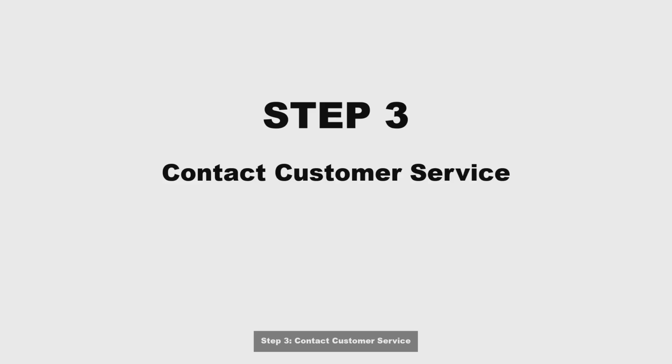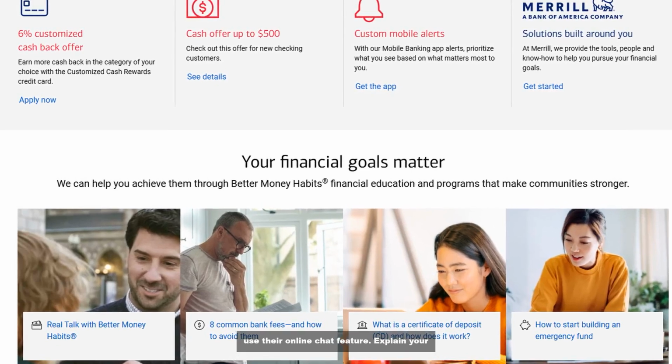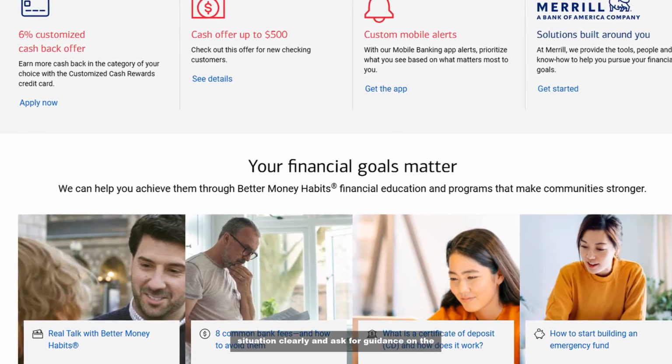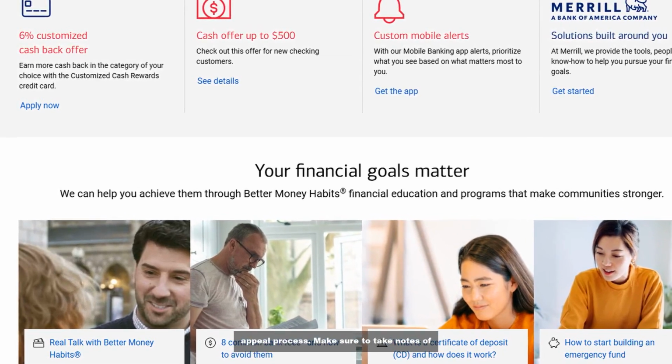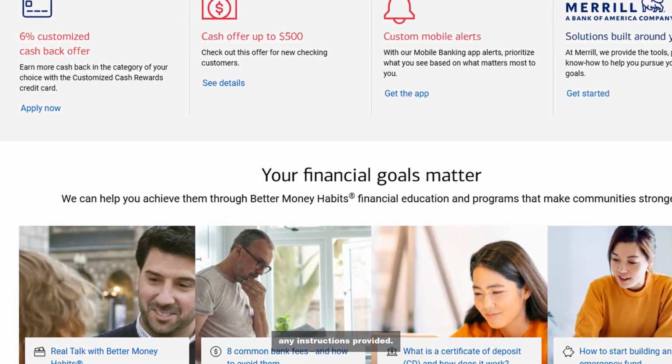Step 3. Contact customer service. Call Bank of America customer service or use their online chat feature. Explain your situation clearly and ask for guidance on the appeal process. Make sure to take notes of any instructions provided.